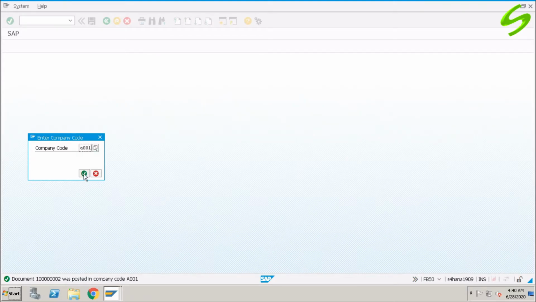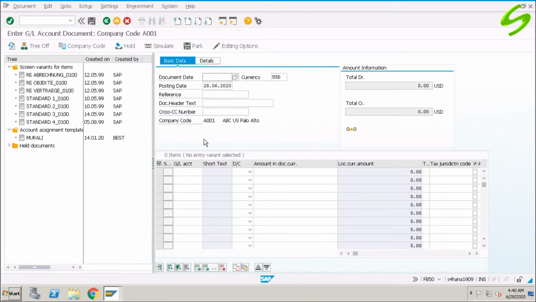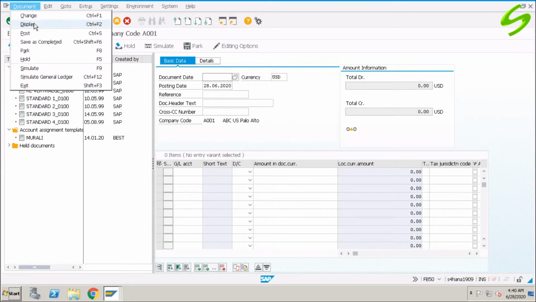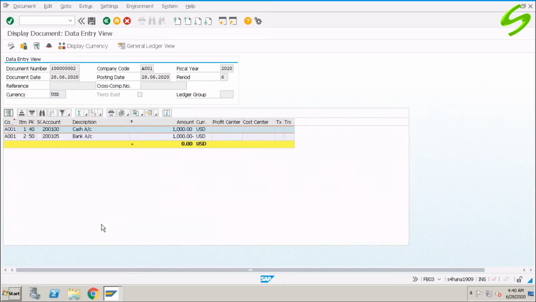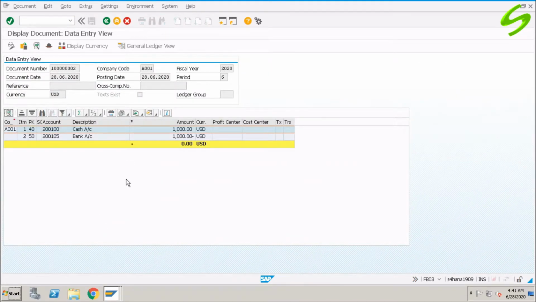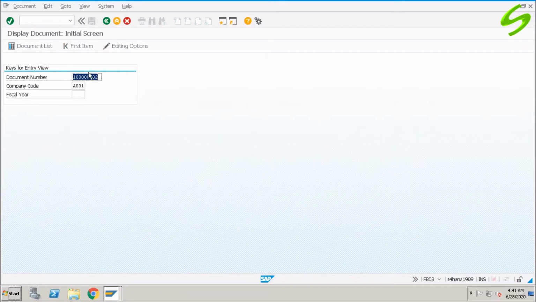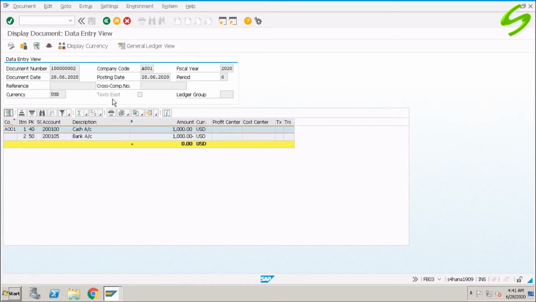Now let us view the document. We can view the document in two ways. I can be on the same screen, go to document and click on display. It will show me the document I have just posted. I may have posted 10 documents, but system will display the latest one which I posted recently. So this was the document I have posted. Another way is to go to FB03 and enter the document number, company code and fiscal year, and then enter. As you hit enter, it will show you the document. It will show you the header data and item data.